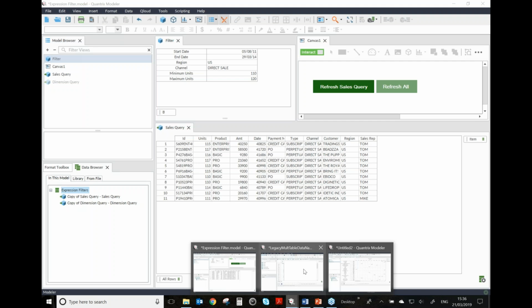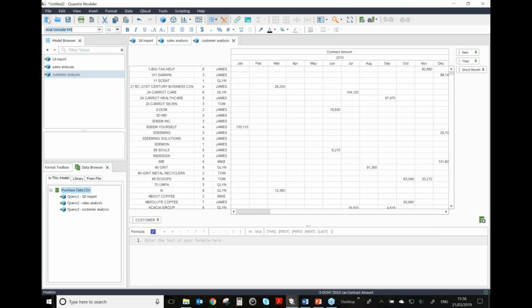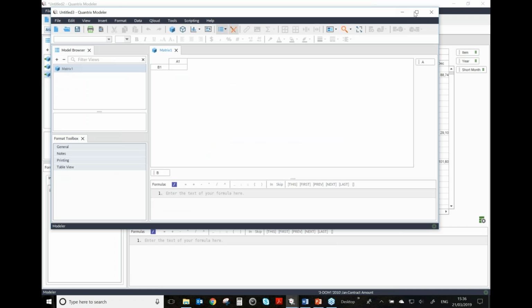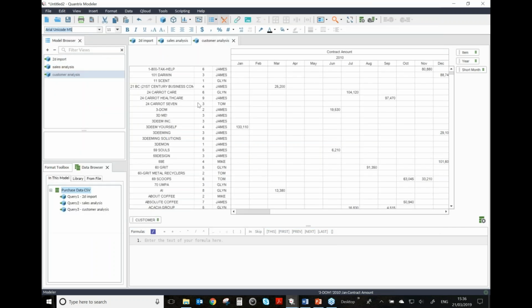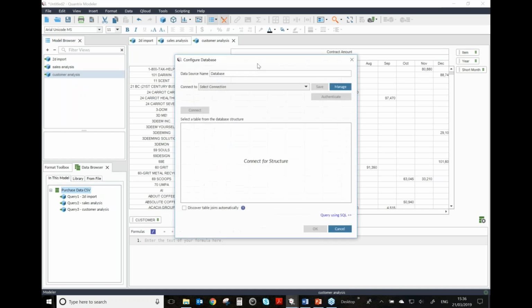So the next thing we're going to do is we're going to connect to a database. I'm just going to create a new model. In fact, actually, no, I'm going to use this model we had before. So this was the model we started where we had 3 queries on that purchase data CSV. In order to connect to a database, it's very simple. Data, import data, database. And you'll see this panel has been redesigned. So we can give this source a name. We could call it my company database.